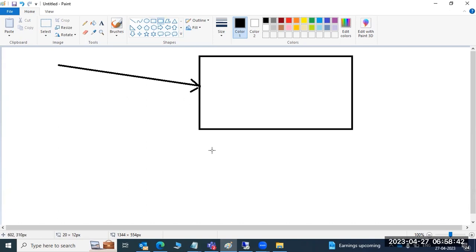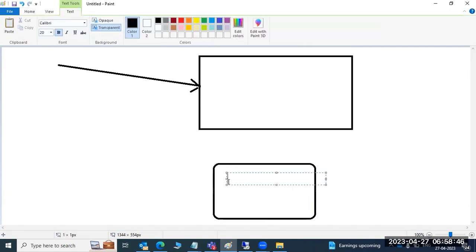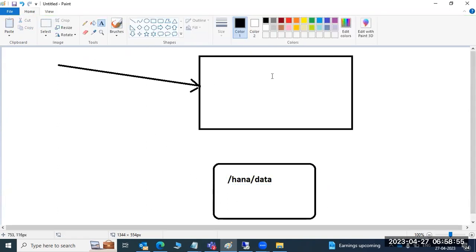Also in HANA, we have the data folder at the OS level, /hana/data. First data goes to the main memory, the physical memory. Then the same data is copied to the data folder. This is part of the security measures, and in case of data failure, we can retrieve the data from the data folder back to main memory.